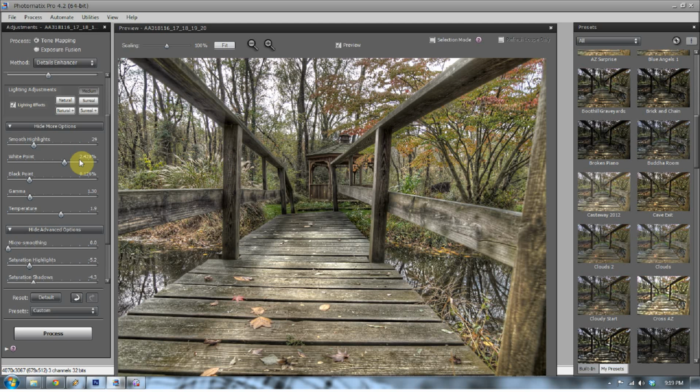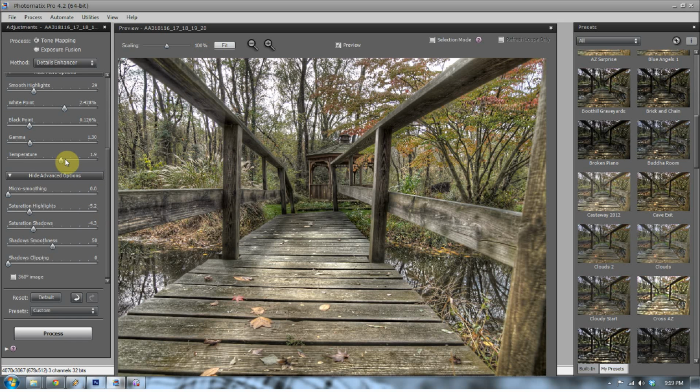And that doesn't have to be exactly that. You can do 2.5 or 2.3 if you want. Black point about 0.12. Gamma 1.3, temperature 1.9. That might be based off your image too, so take that one with a grain of salt there. You can manipulate that however you want for the most part. Micro smoothing, always down to 0, because that's going to give you your detail. I mean, you can move that up if you'd like, but you're going to lose all that awesome detail that we have in this image.